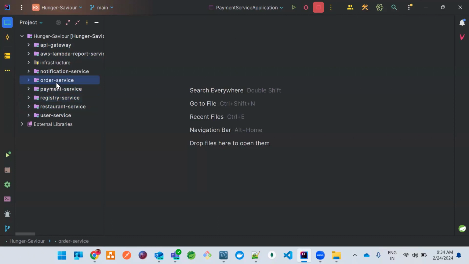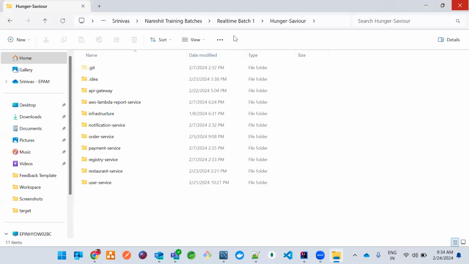But we need to provide a single entry. It doesn't mean that we need to include different ports in our Angular application, right? So let me open the Angular application so that we get some picture.